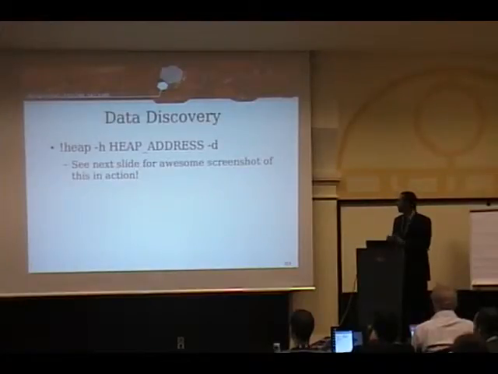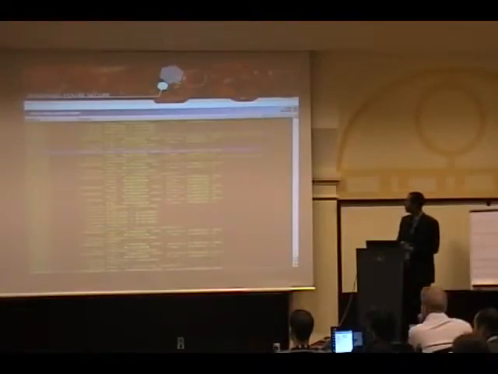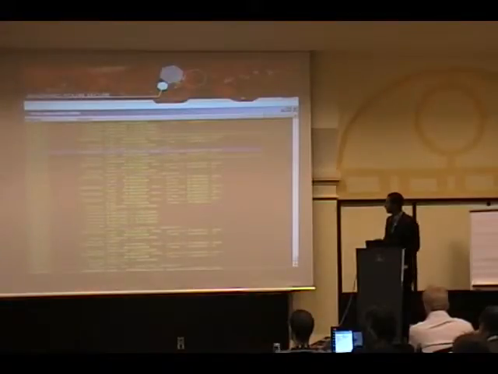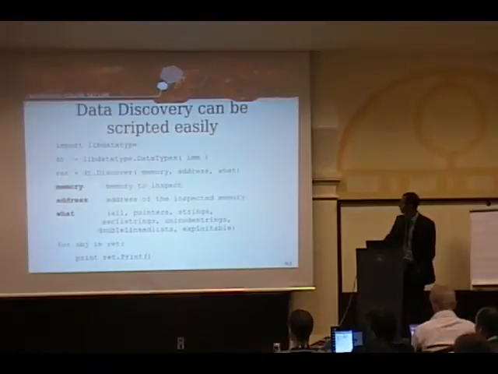And you can do all that using the data discovery stuff. See the awesome screenshot in light green? Maybe we should have turned off the lights. But essentially, what you're seeing here is it says, here are the chunks in the thing, and here's the data in them and what types they are. And then at the bottom, I think there's a linked list, which is what we ended up overflowing.